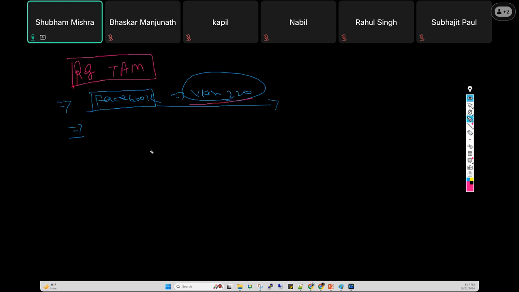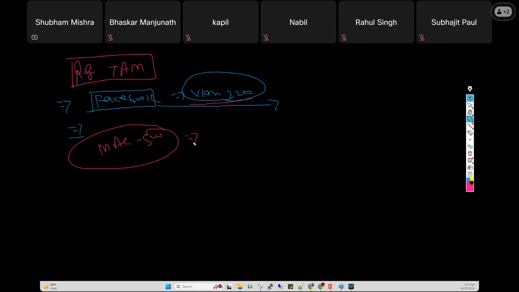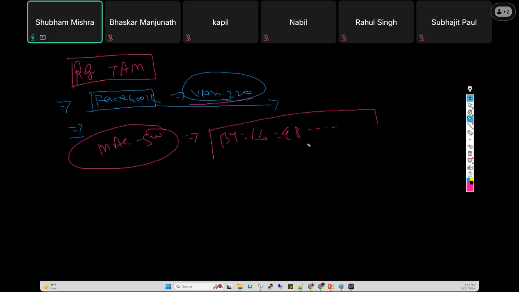Now, what is the TAM telling you? The TAM is telling you, I am giving you the MAC address of the switch. For example, either the TAM will provide you the serial number of the switch, or the MAC address of the switch. Fine. So for example, the MAC address of the switch is B4 C6 98 dot like this. This is the MAC address of the switch the TAM provides you.